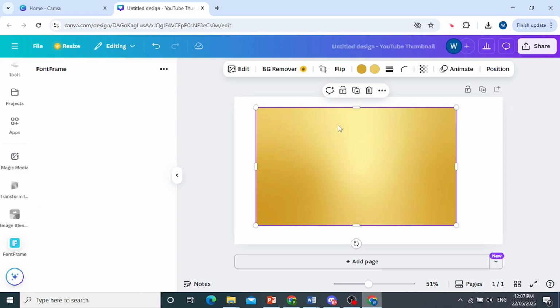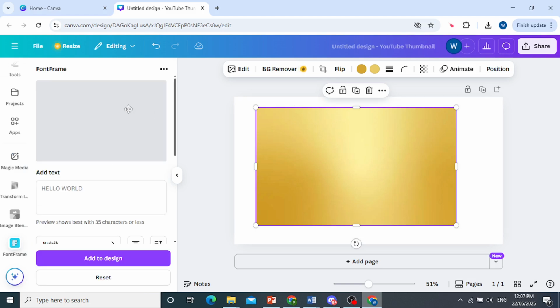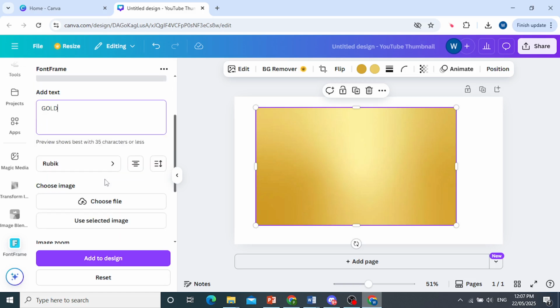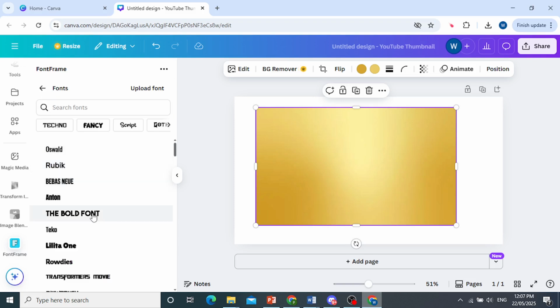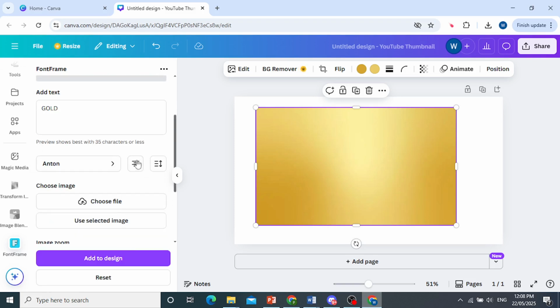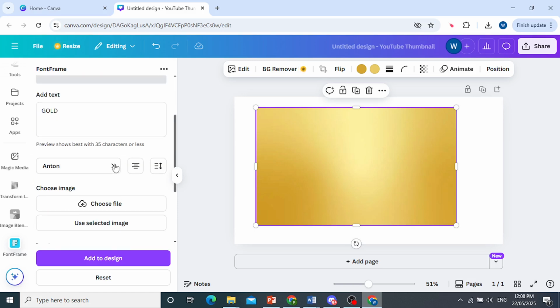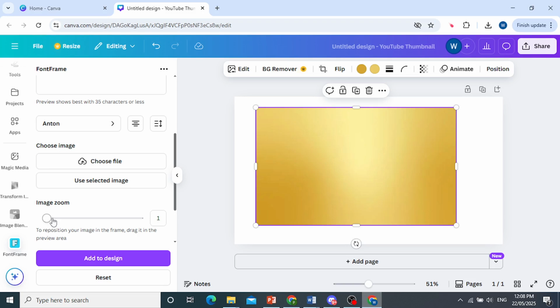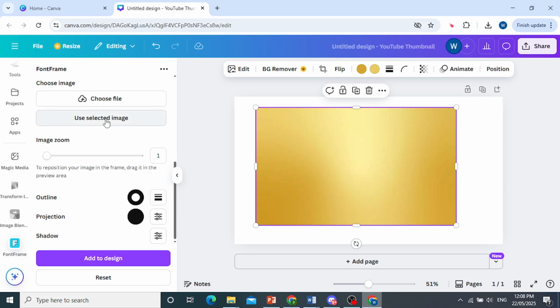And what we're going to do is type in our text. So let's say we'll type in gold. Let's do all capital. How about that? Look at this. This is what it will look like. You can, of course, change the font, whatever style you want, whatever size you want, anything. You can change it. And then all you need to do is click on use selected image.